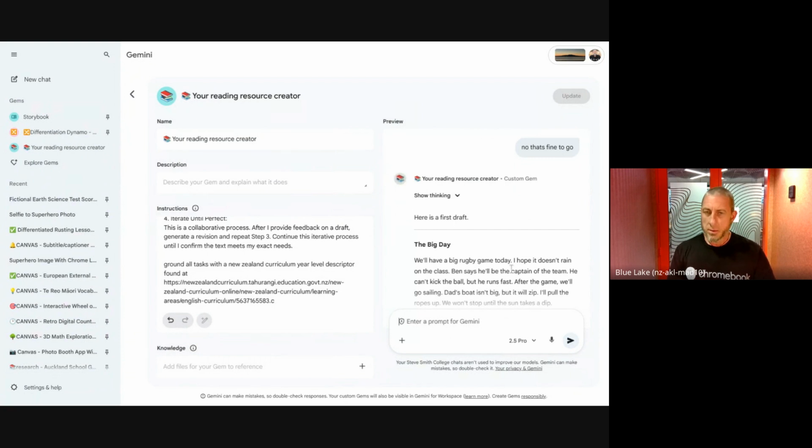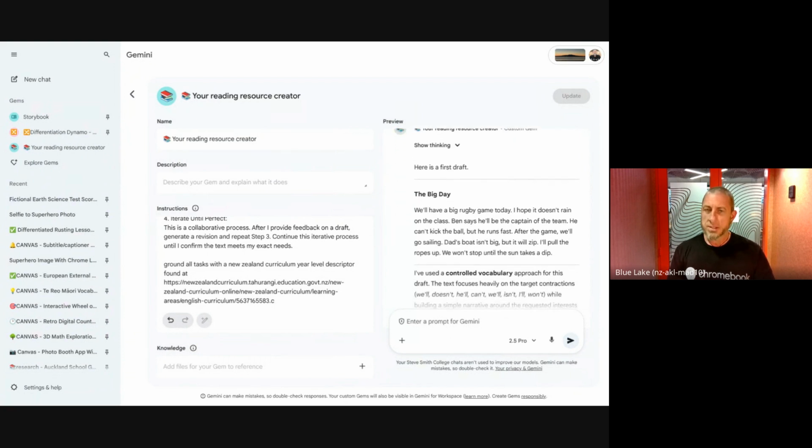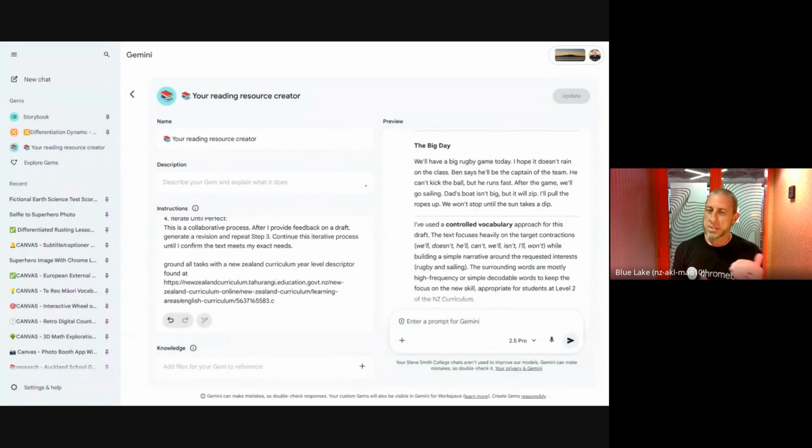And here we go. We'll have a big rugby game today. I hope he doesn't run in the class. Ben say he'll be the captain of the team. He can't kick the ball, but he runs fast. After the game, we'll go sailing. Dad's boat isn't big, but it will zip. I'll pull the ropes up. So there we go. We've got a couple of simple little sentences there that we can use for that.